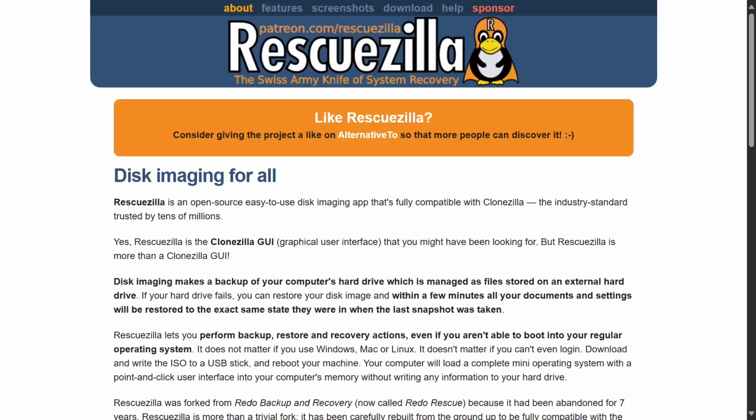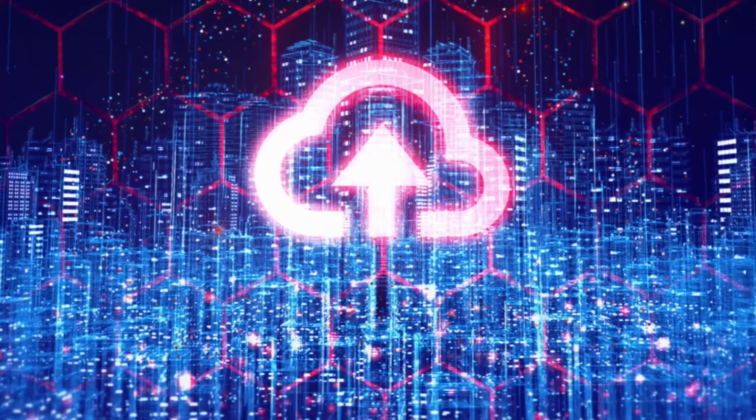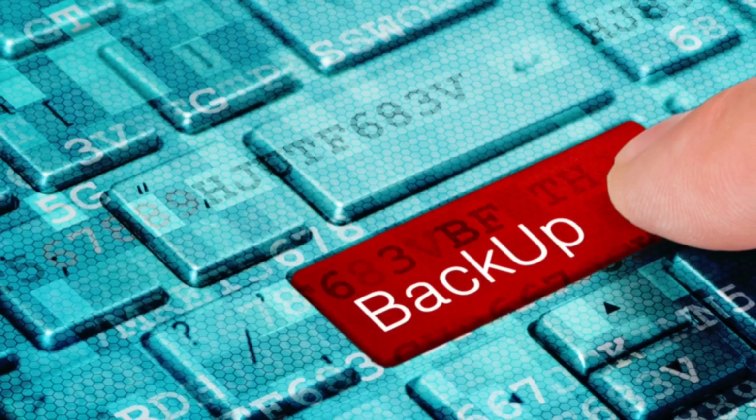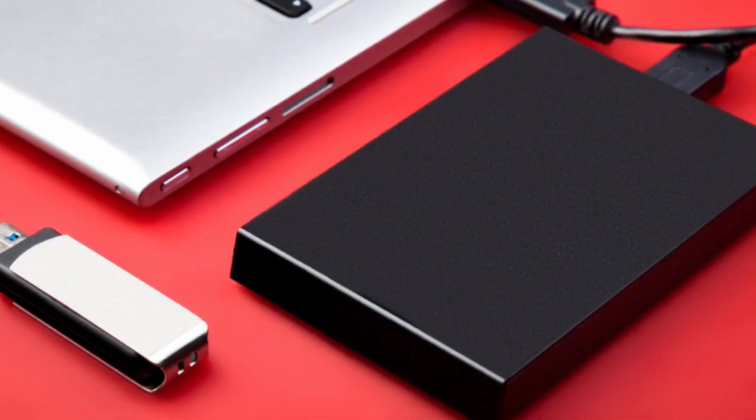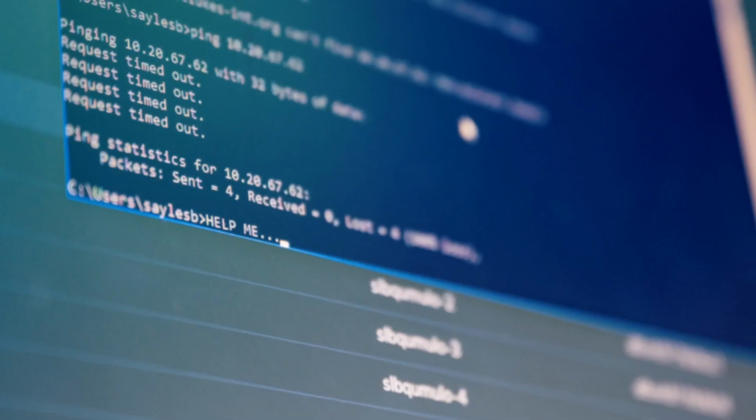Rescuezilla is a free and open source program designed for creating backups and restoring entire operating systems along with all the data from your hard drive. In other words, this program allows you not only to recover your operating system, but also to preserve all the images, videos, text, programs, and similar data you had on your hard drive.